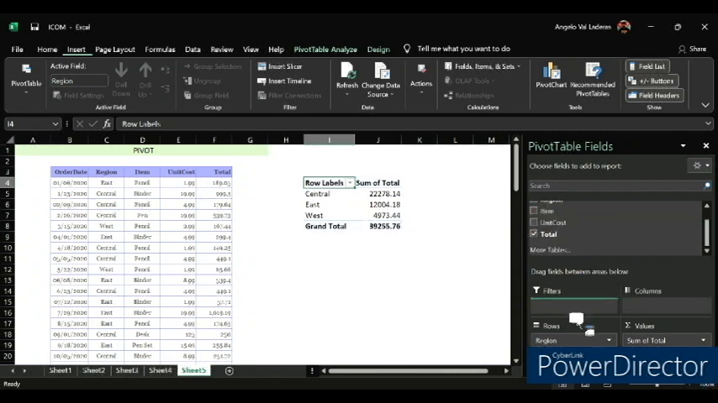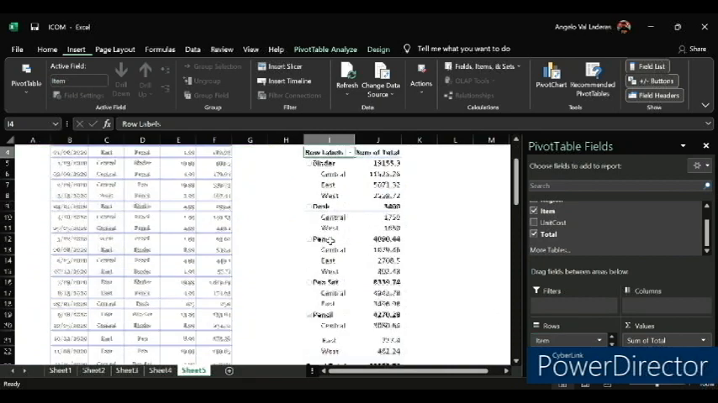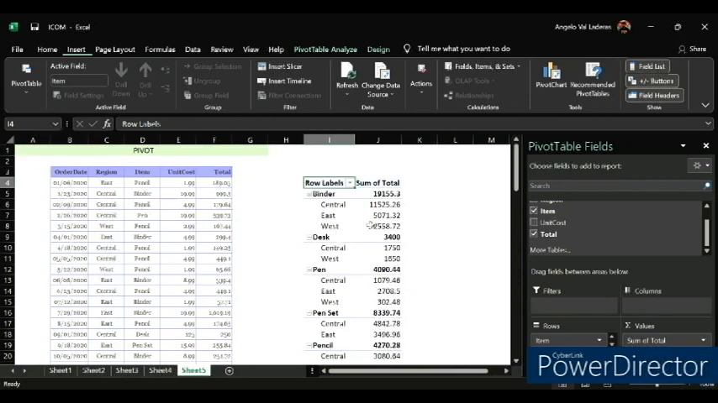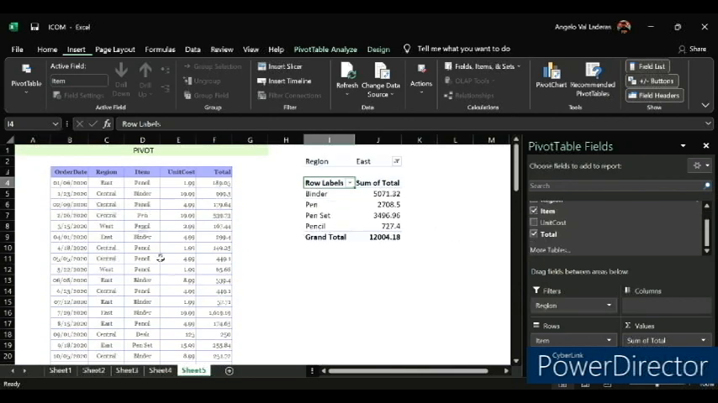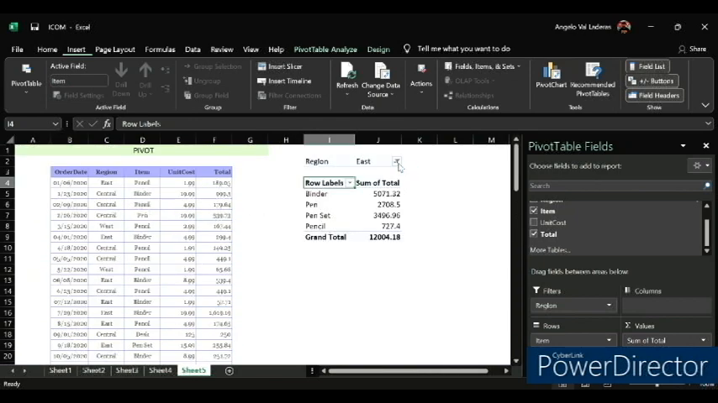Put the item to the rows, then you can see the items being sold in each region. This method is very useful in summarizing and for easy viewing. You can also filter the region if you want to view only one specific region or two, and their total sales. You can drag the region into filter.